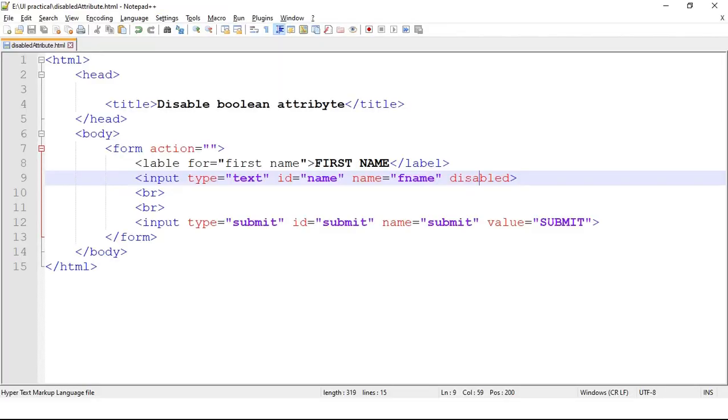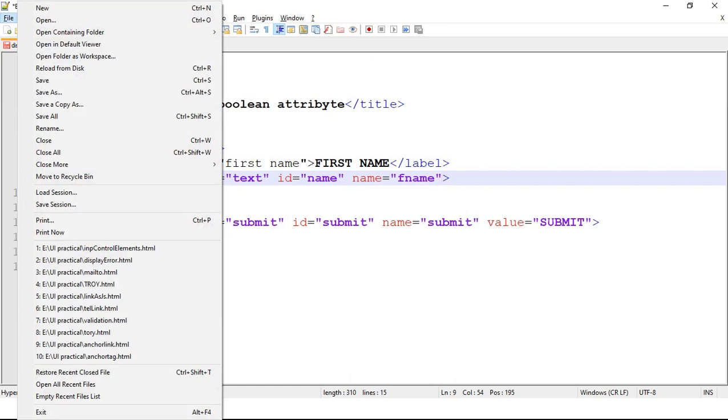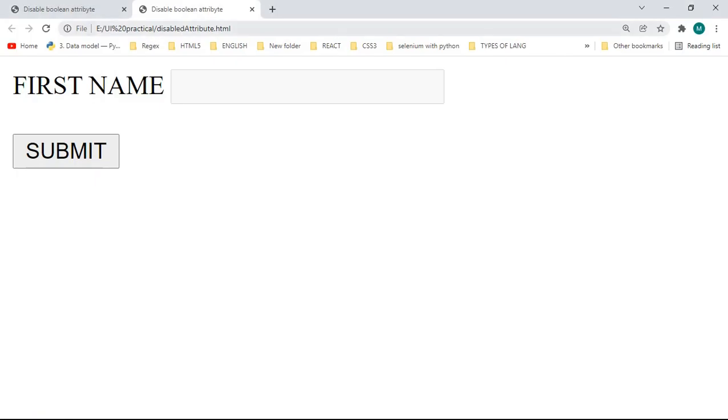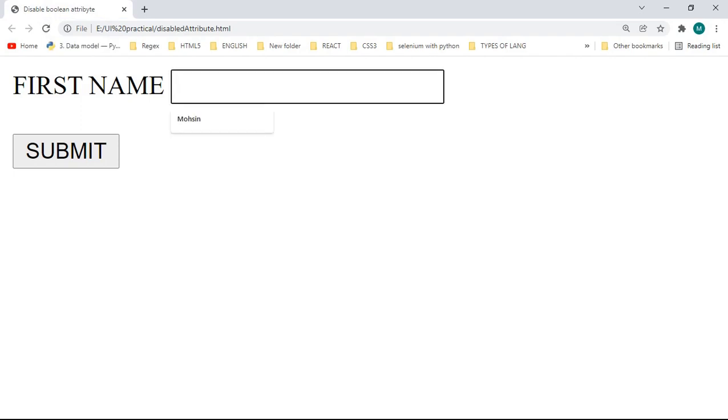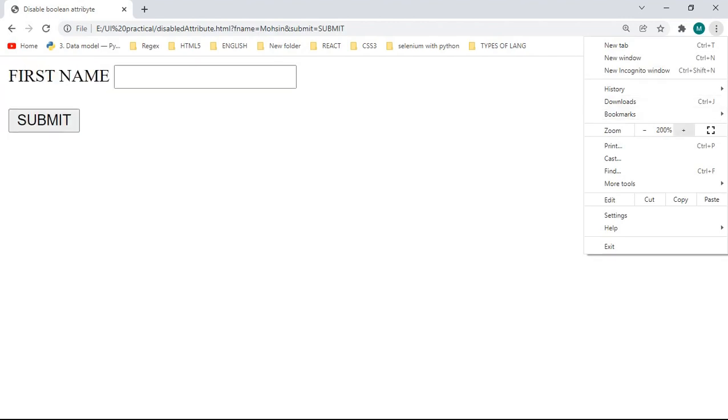Okay, understood. Now what I will do, I will remove this disabled at line number 9. I will remove this disabled attribute of the input type and let me save the code. And now observe carefully, in the text box of first name. Okay, I am going to refresh the page. So now it is allowing me to enter my name. I have entered my name and it is submitted. The form is submitted.